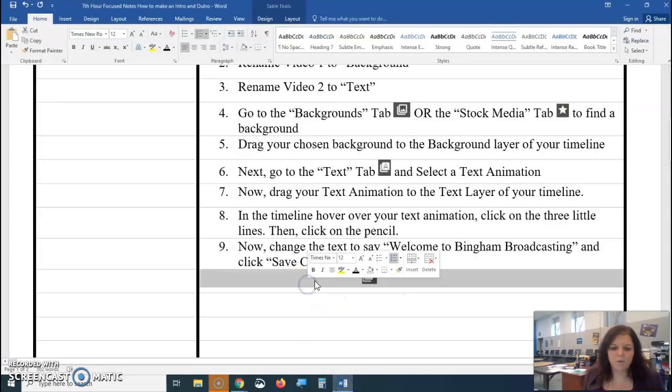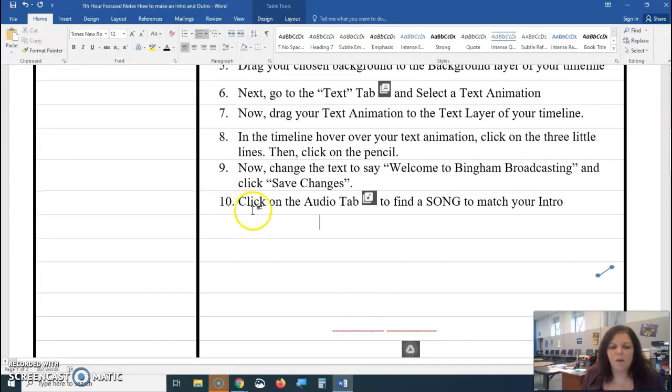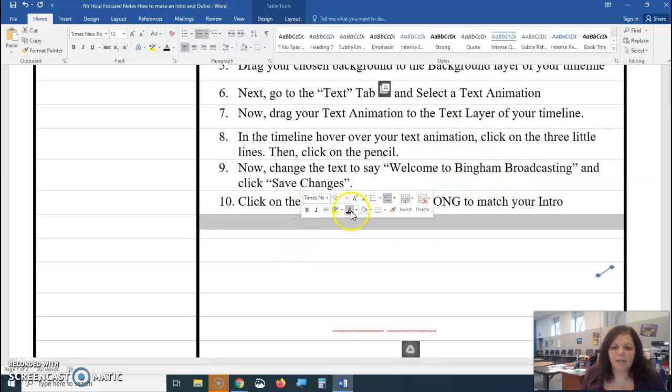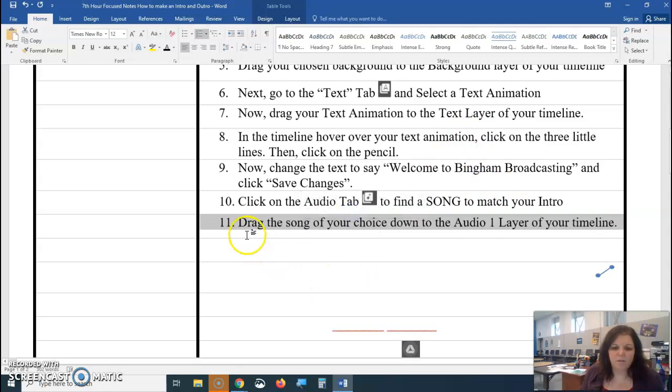And so now that we have our background and we have our text, we're going to add music. So we're going to click on the audio tab and we're going to find a song that we feel like goes with our intro. And then just like the other 2, we're going to drag it down to its appropriate layer. And so we're going to drag the song of our choice down to the audio 1 layer.